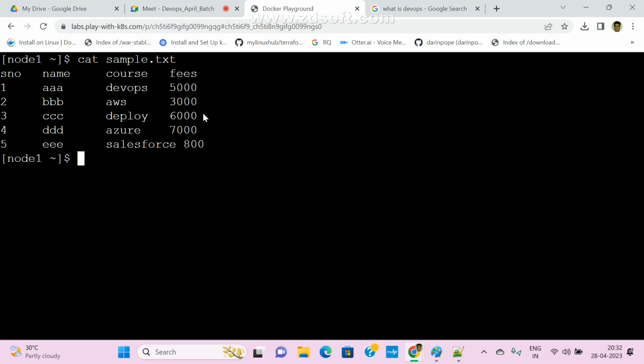Now see here, mostly we are using awk. For example, I have a file with 10 columns or 100 columns. I don't want all 100 columns; for understanding purposes, I want to see only a few columns, particular columns. So how do we see those particular columns? In that case we can use awk.